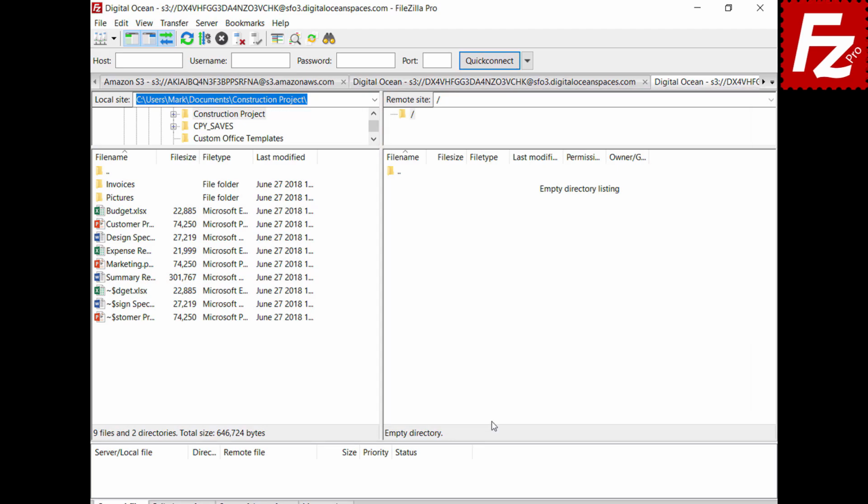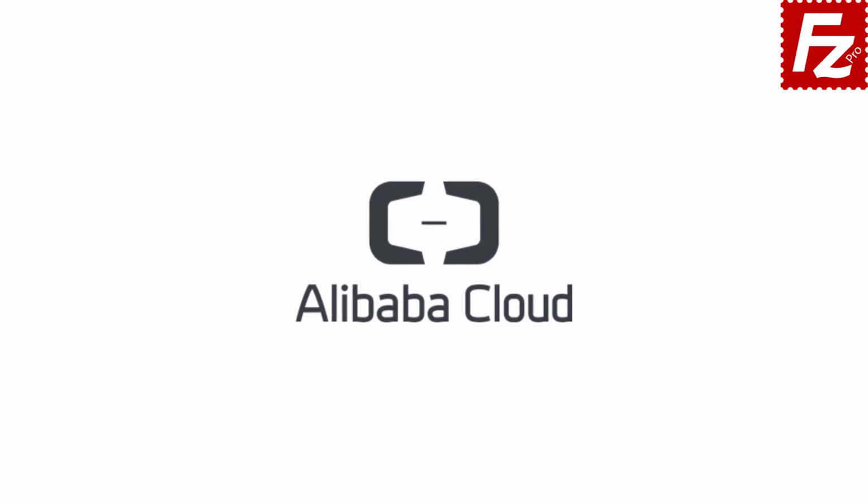In this tutorial, you learned how to configure FileZilla Pro to connect to non-Amazon S3 storage providers like DreamObject or DigitalOcean. In this video, we'll teach you how to connect to Alibaba Cloud. In this tutorial, you will learn how to configure FileZilla Pro to connect to Alibaba Object Storage. In the video description, you find a link to the Knowledge Base page with all the instructions.